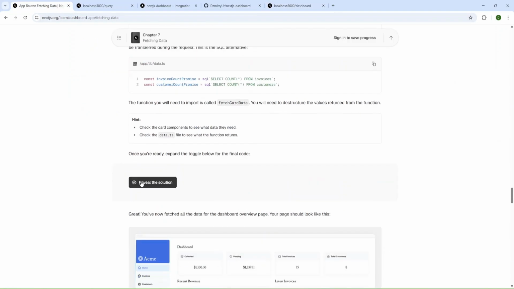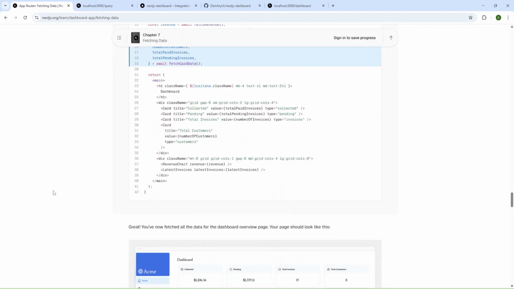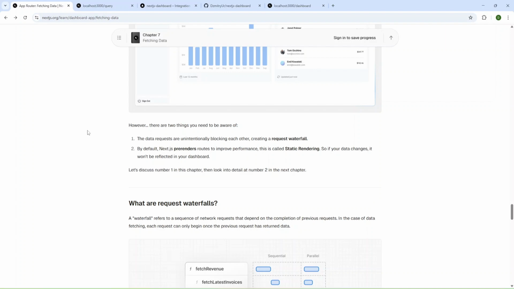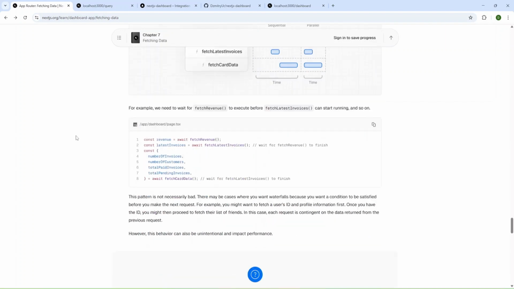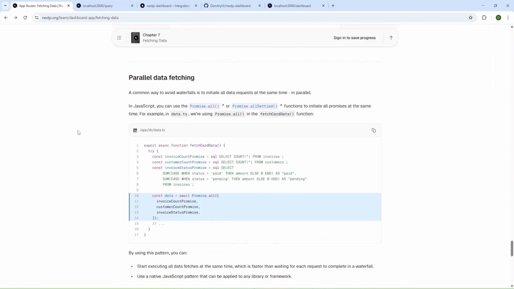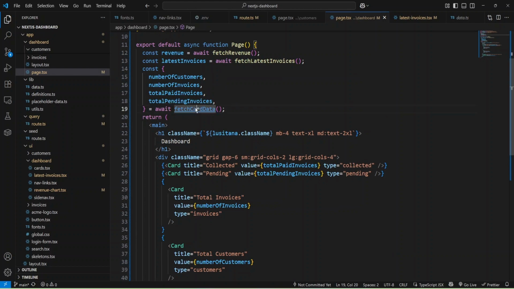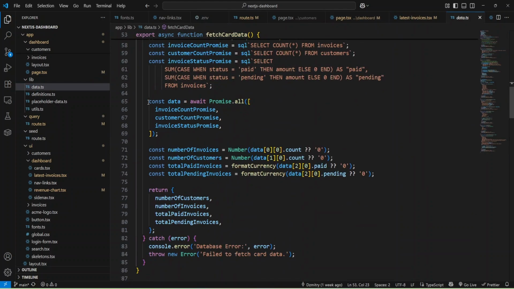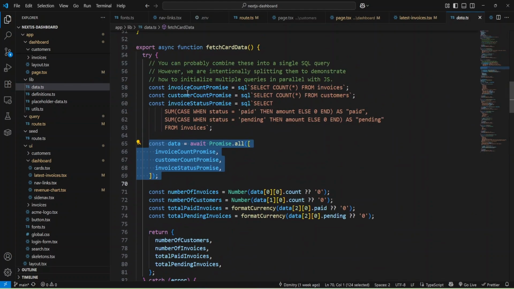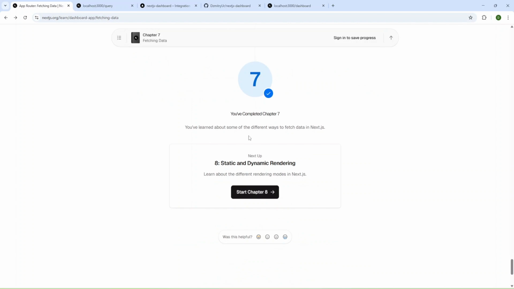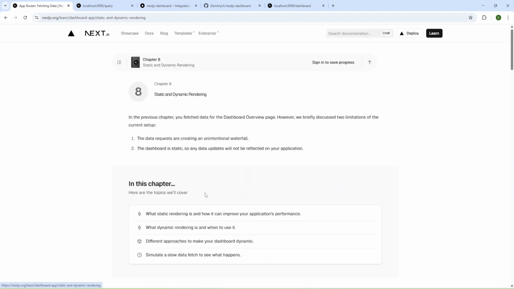Okay, and we can check the solution, and we did the same, and we saw this image. And here they described request waterfalls, and you can check parallel data fetching inside fetch card data. Okay, and let's check it. And as you can see, they have Promise.all to fetch 3 requests. Okay, and you can read all this documentation, and I'm going to move on.